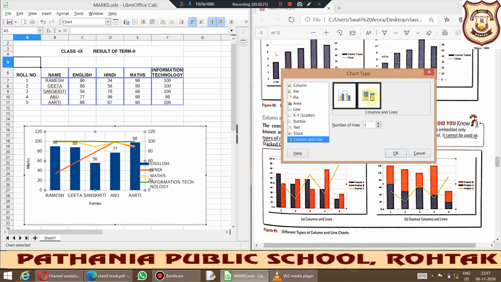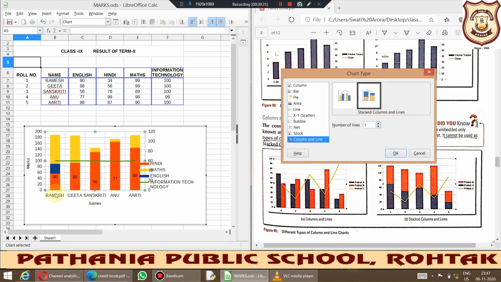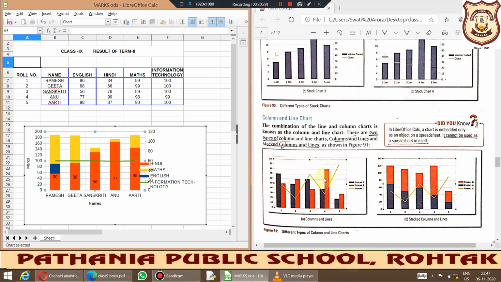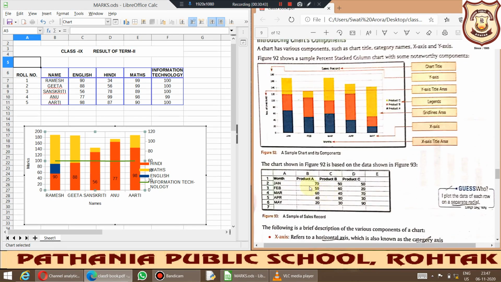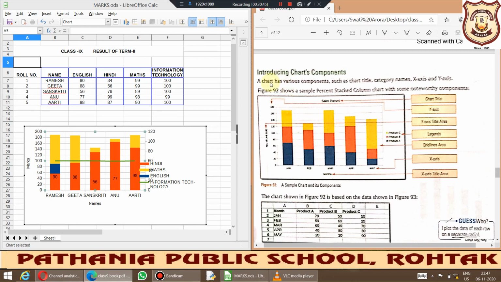Now if you want to see this in stacked formats, it is like this, but if I decrease the number of lines, then it will give you a better appearance. So it is stacked, you can see, and one subject is represented with the line. I hope it is clear to all of you. Different types of charts, their utilities, how to draw them, do practice them. Okay beta. Acha, now the important concept, now the chart components.